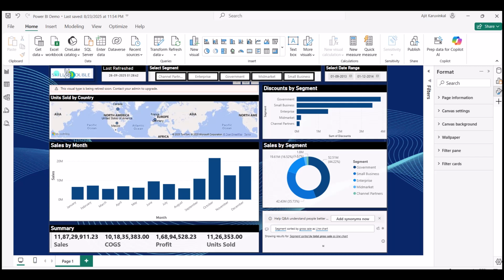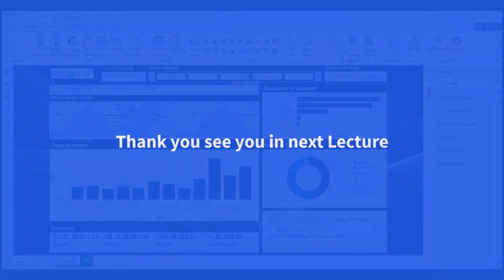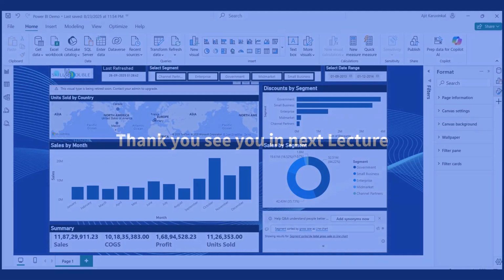And here's a little preview. This is the Power BI report we'll be building together as we go. We'll learn step by step how to create different types of visualizations. So let's dive in and get started.